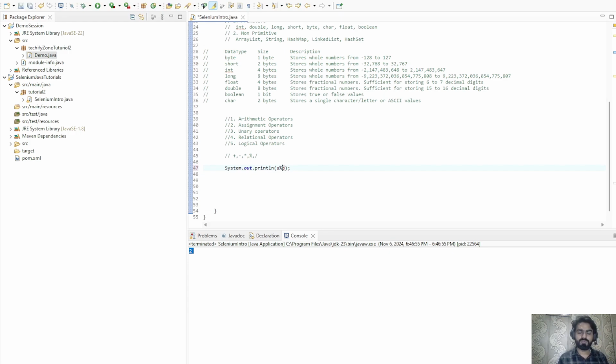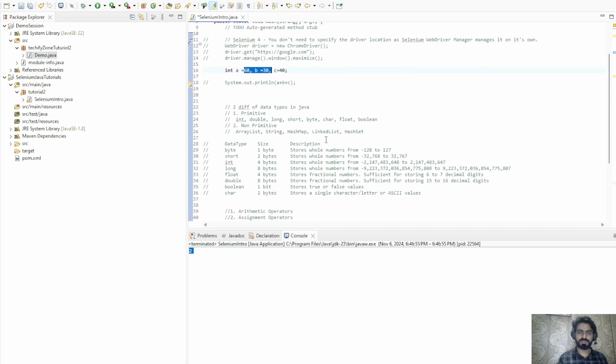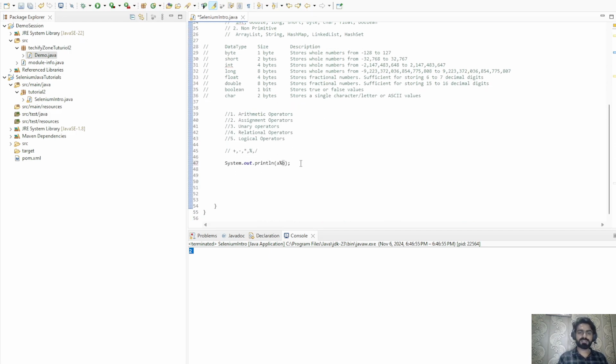a mod b. What will be a mod b if my a is equal to 60 and b is equal to 30? What do you think the answer will be? a mod b will give us the remainder of the division. If a is 60 and b is 30, and I divide 60 by 30, technically my remainder is 0, because it's divisible, right? And my quotient is 2. That's why I got a divided by b as 2. But if I do a mod b, it will give me 0, right?